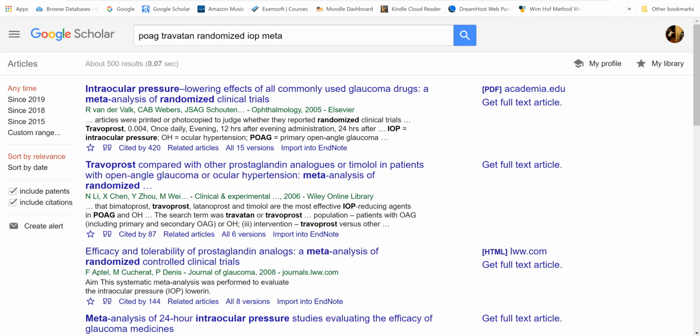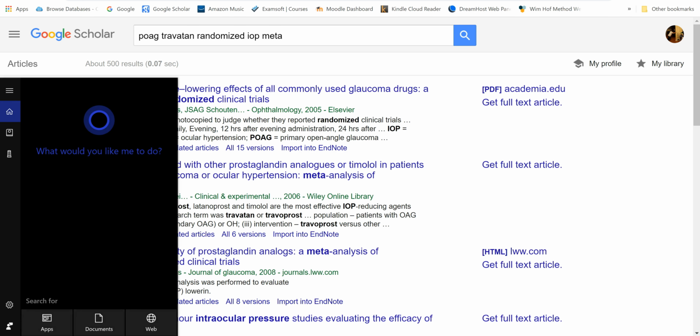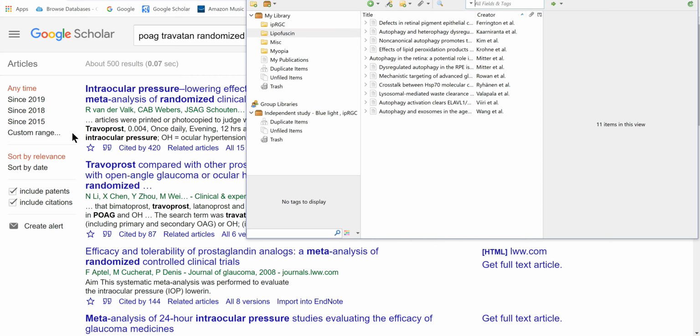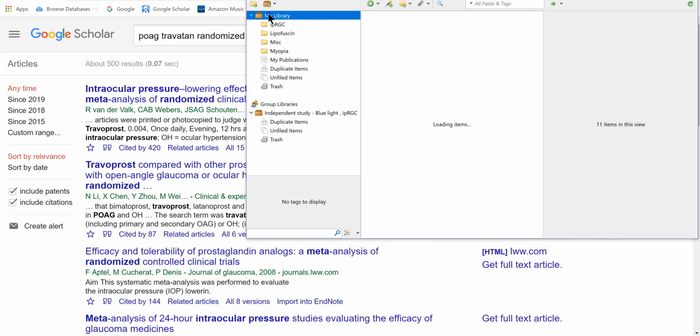Now, the first thing you have to do when you're going to use Zotero is start the program. Zotero is a desktop application, and so you need to start it. If you don't start it, it'll ask you if you want to use the online version, if you've set up a thing for that. So here's my Zotero, and I am going to make a directory. Actually, it's right here. New collection. And I'm going to call it glaucoma.